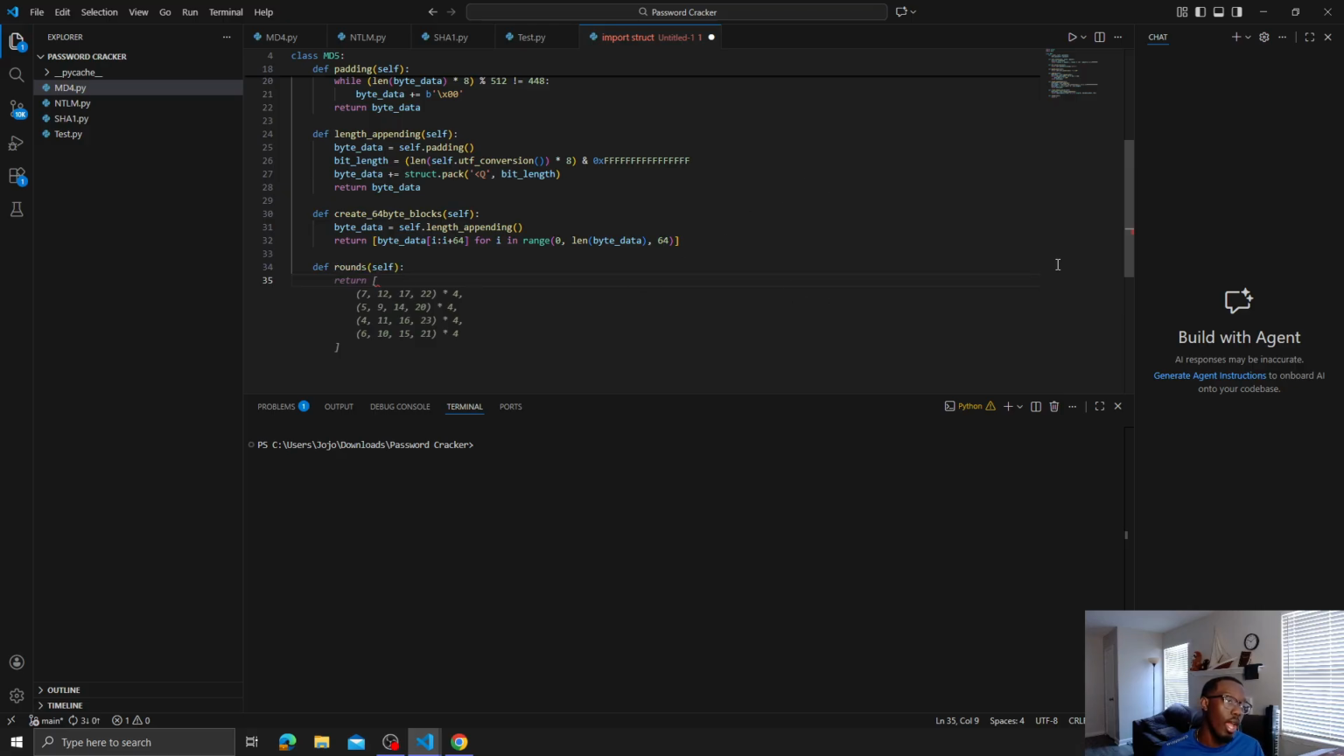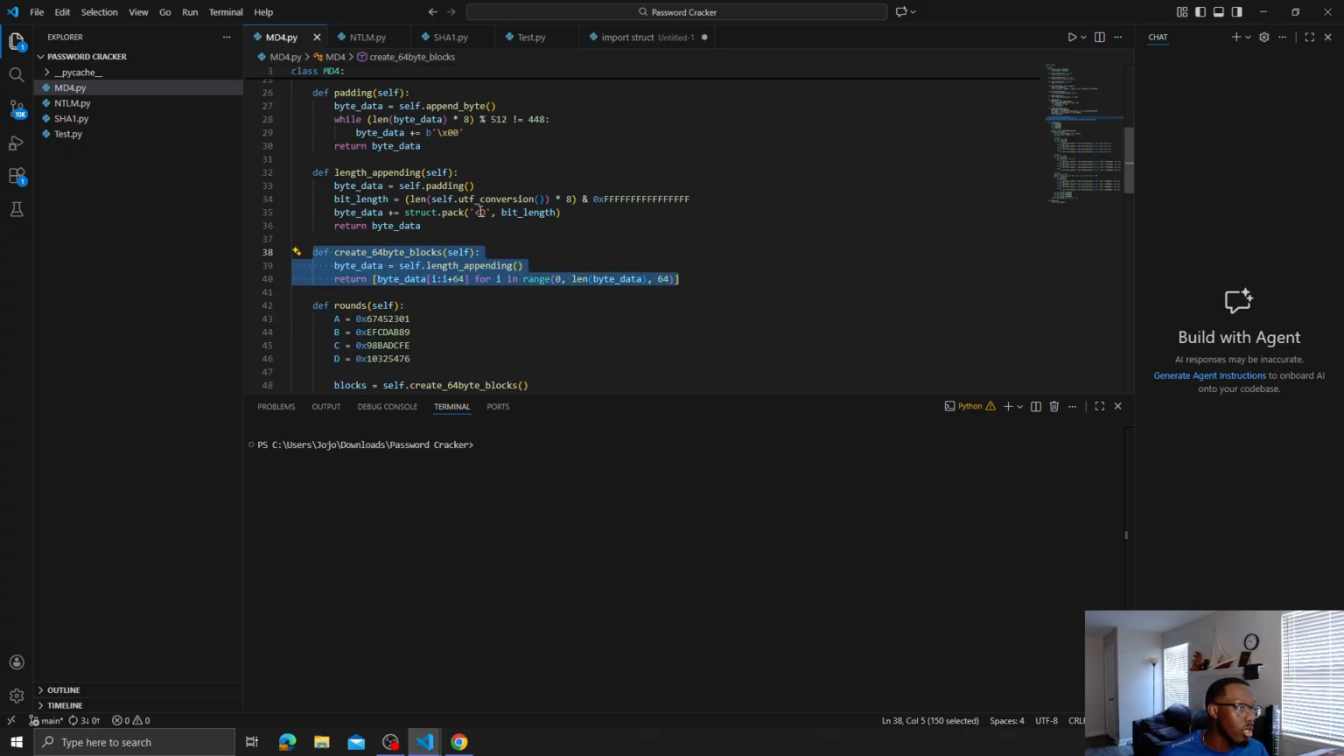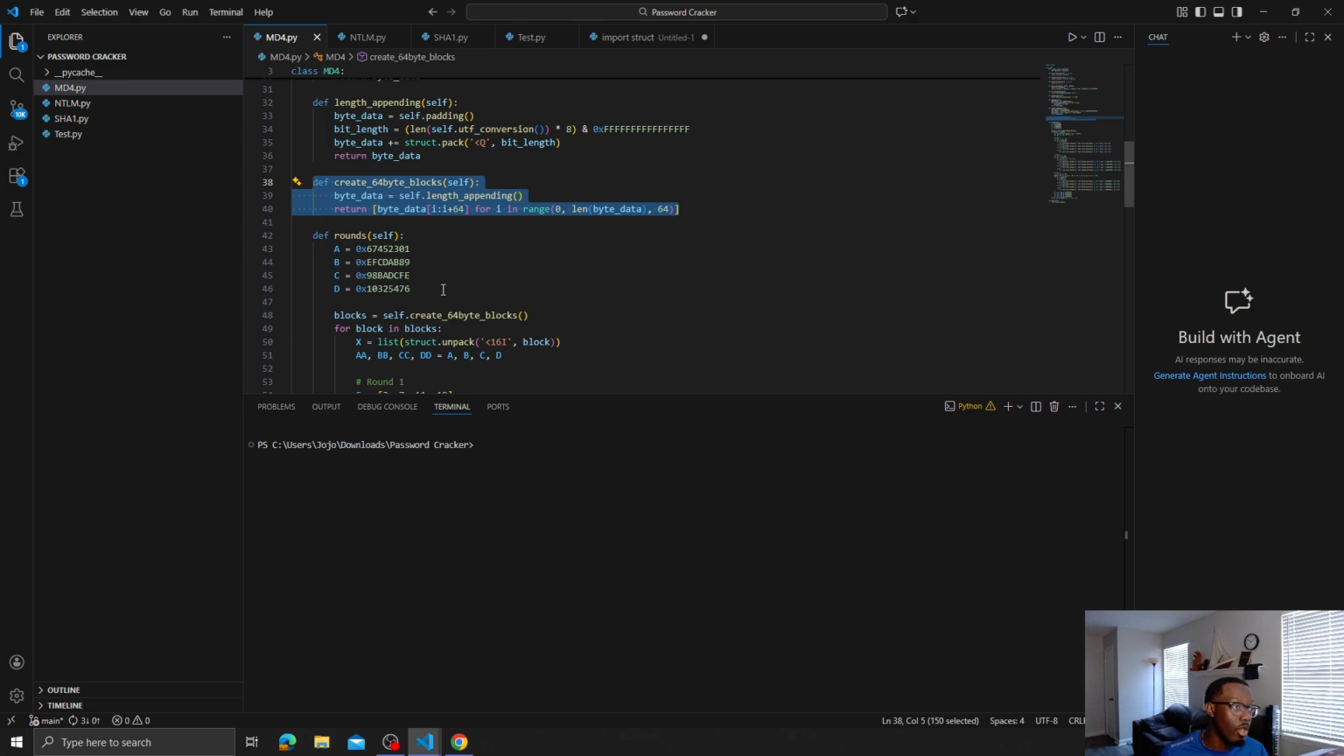Now for these, I'm gonna start by initializing the 4 variables we need in the beginning. With most of the hashes, you start off with a few variables, A, B, C, and D in this case. It's the same thing with the MD4, as we can see here. Let me just go back to it. And then we initialize these 4 variables, and they will be used as we go forward in the rounds.